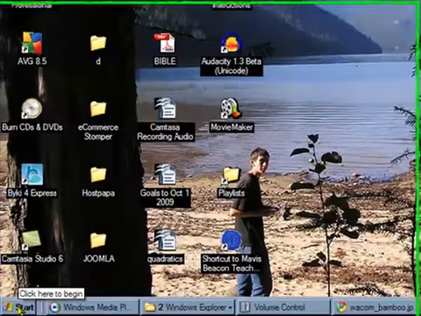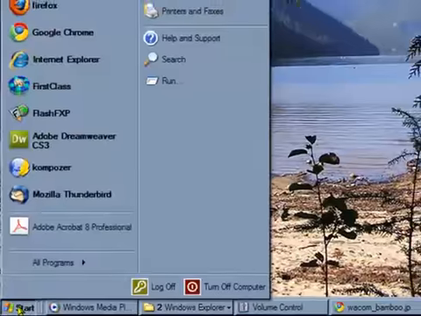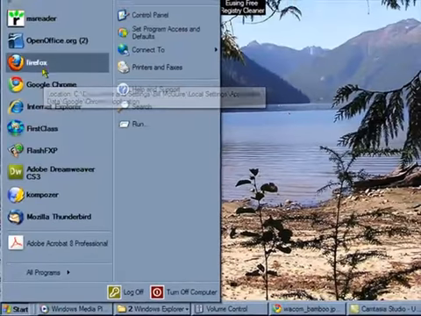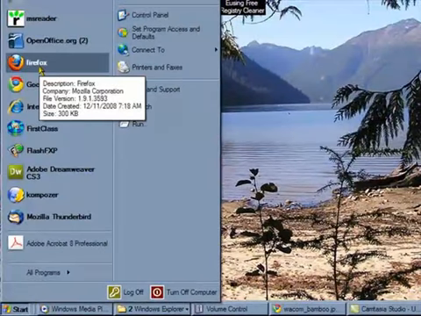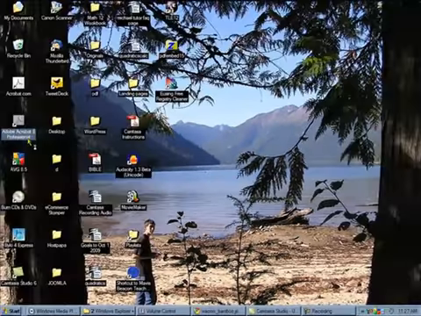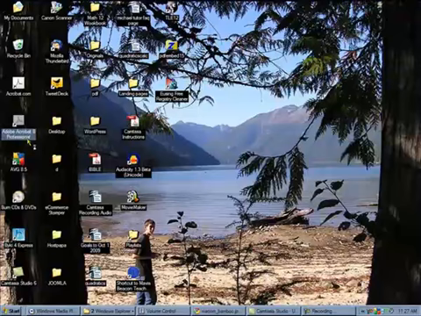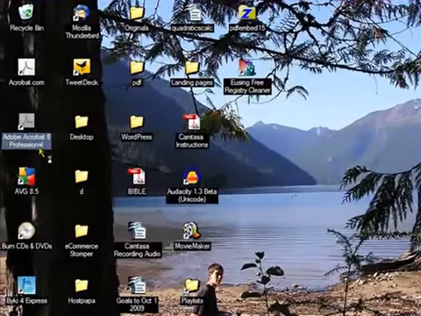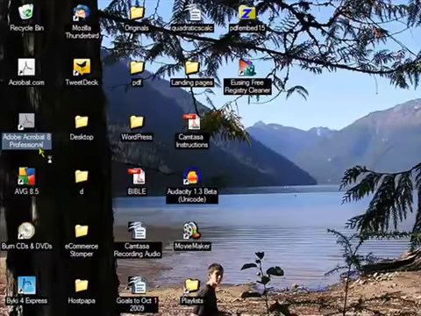So let's go to Start. We're going to left click on Start. We're going to go up to Firefox, which is one of your browsers. We're going to double click on Firefox. It's going to take some time. Don't panic. Sometimes your computer is a lot faster than your finger, as I've mentioned before.